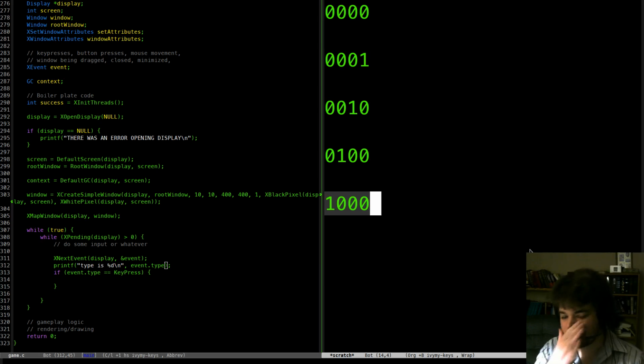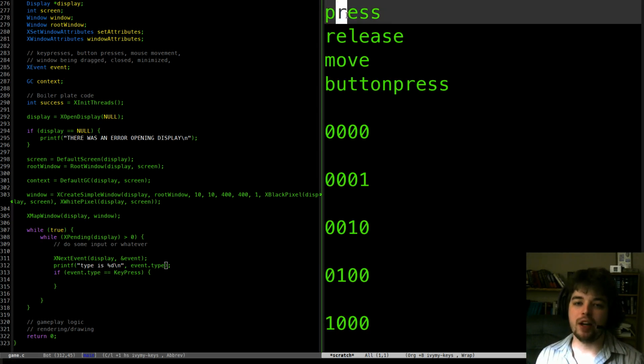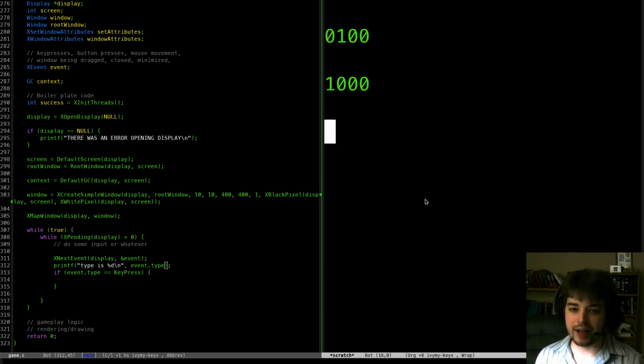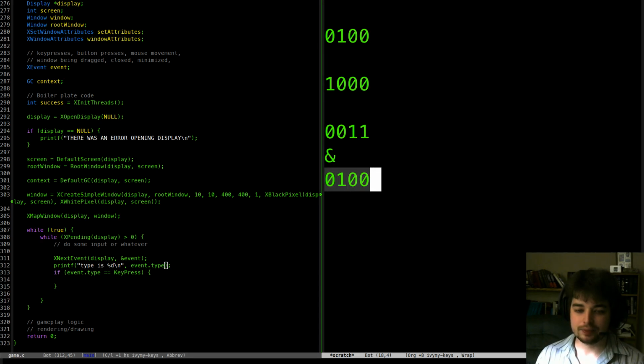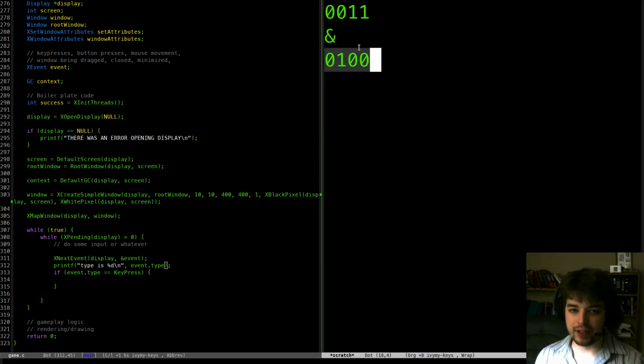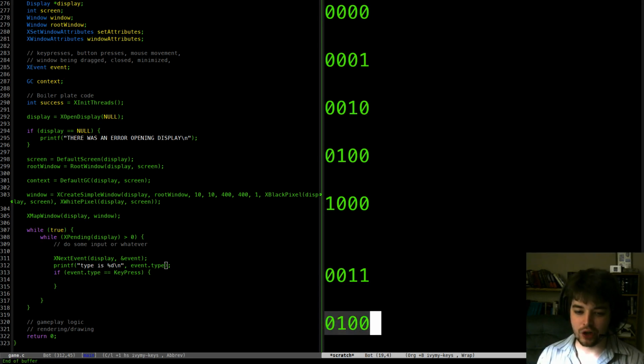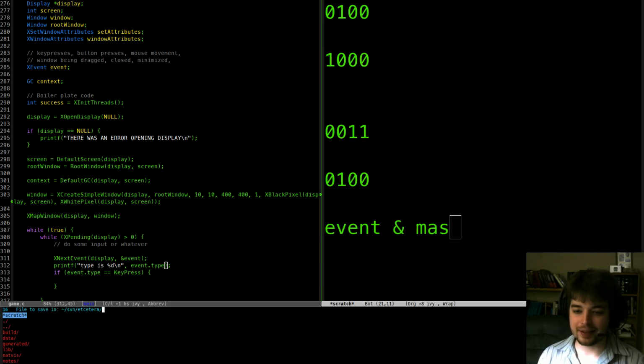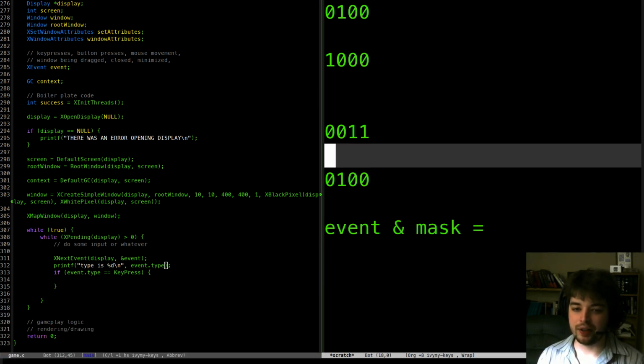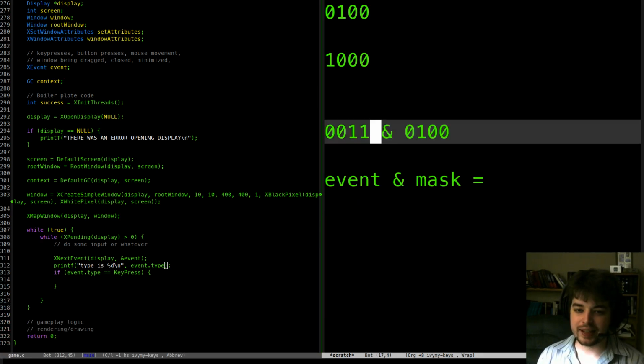Well, we could say that the mask for what we want is that our program only handles press and release, so our mask would look like that. And then anytime we get an event like a move, like right here, we would AND our event with our mask, which is going to return something. In this case, our mask is 0011, and our event is 0100.